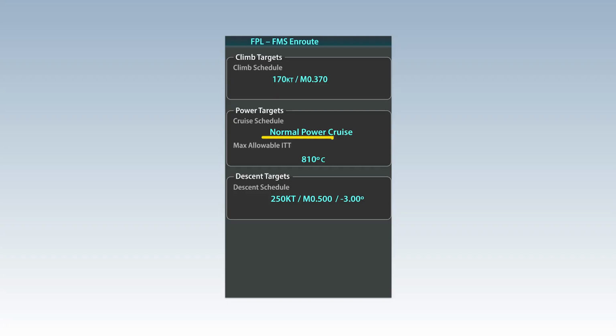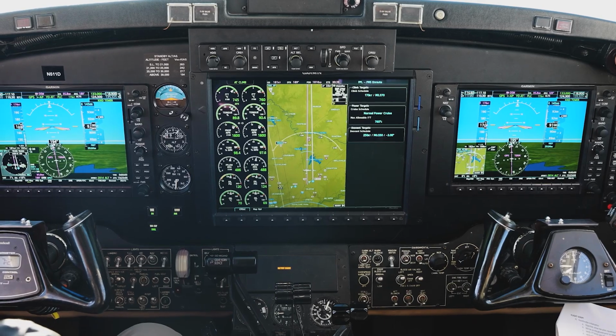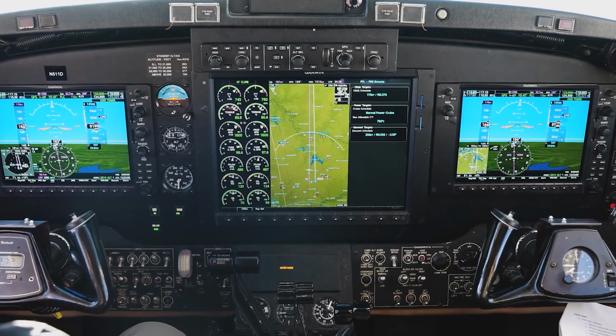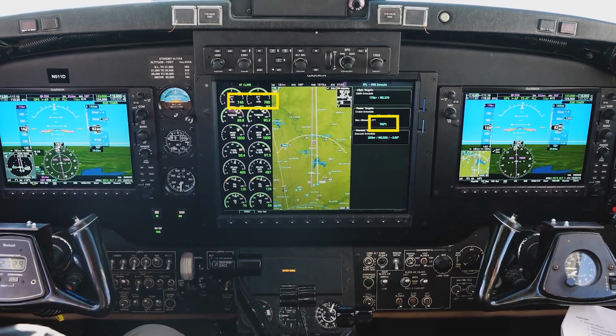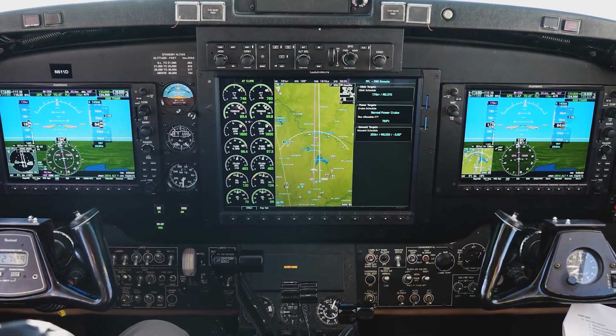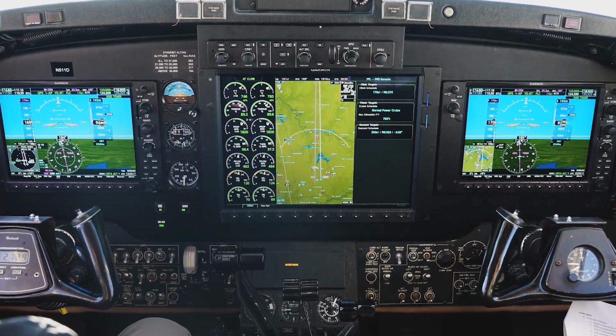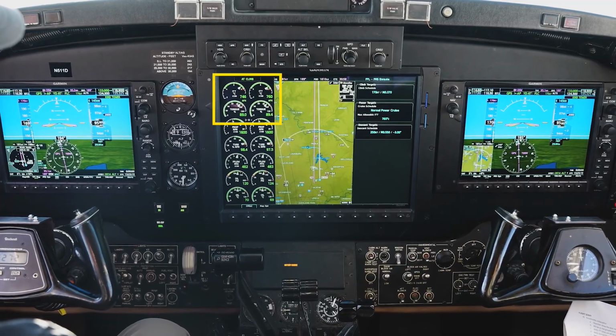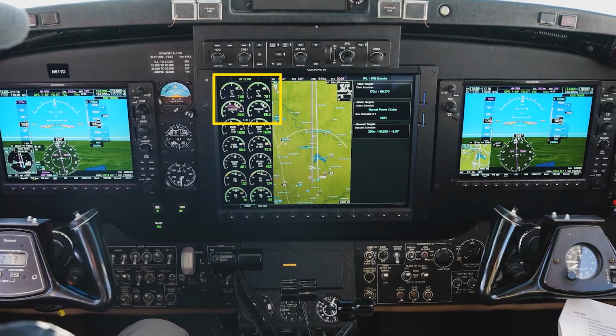A maximum allowable ITT limit can be set in 5-degree increments. If this limit is set below the standard max ITT, the autothrottle will limit engine power to maintain the selected ITT. In all phases of flight, the autothrottle will automatically manage power on both engines as necessary to protect against torque or ITT limit exceedance.